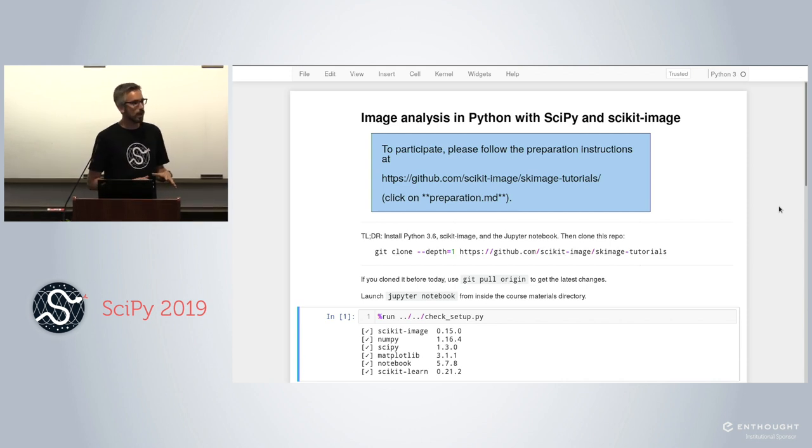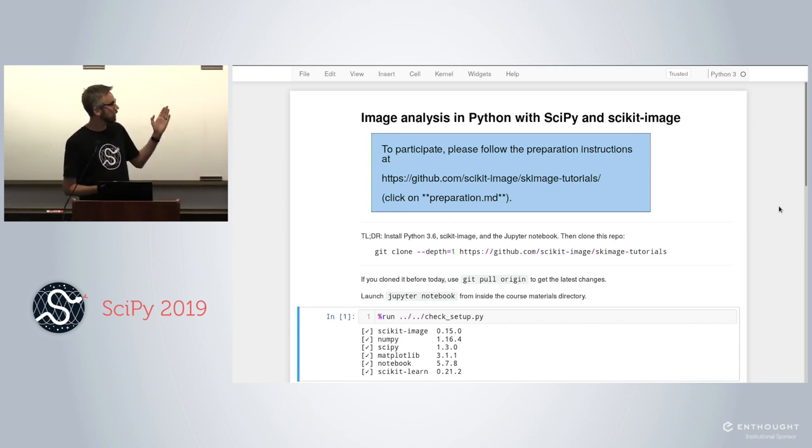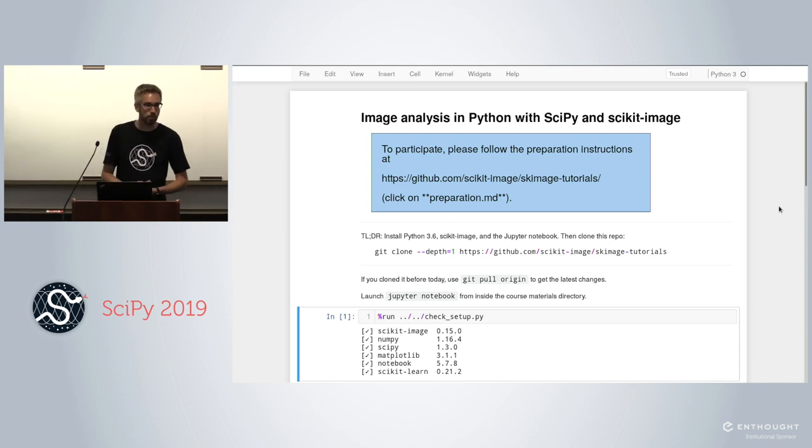This tutorial is going to happen inside of a Jupyter notebook, and ideally you would all be able to follow along. So we sent some instructions out beforehand. Those are the instructions linked to on the board. If you have any problem getting your own setup working, please raise your hand and someone will come and give you a hand.